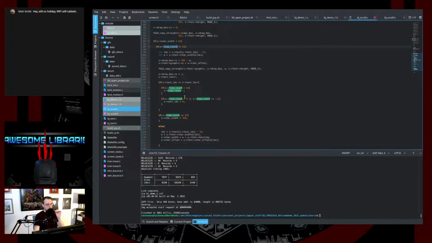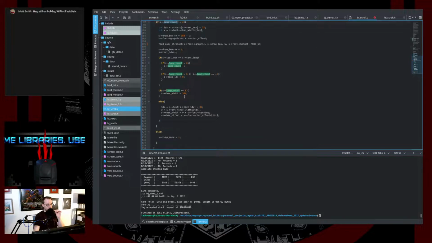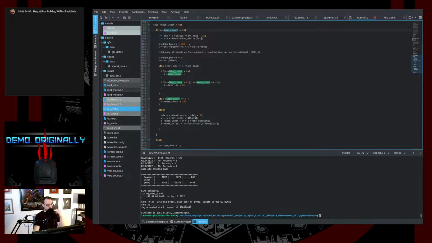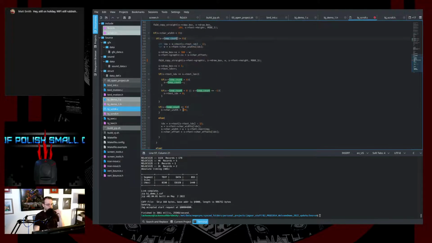If loop count is greater than 0, minus, I don't think we're worried about that. Maybe this was tracking, I could have it loop through the message multiple times. I think that might be happening here. If it's greater than 0 or -1, this is actually bad. Yeah, this doesn't work very well.